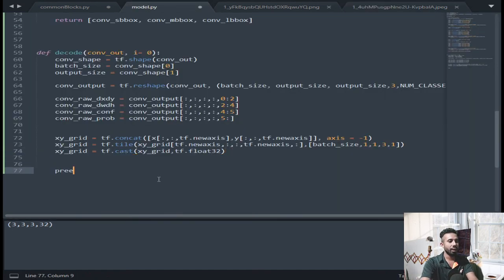So print xy equal to sigmoid, const row, so delta x delta y. So the row delta x and delta y will be passed through a sigmoid function.